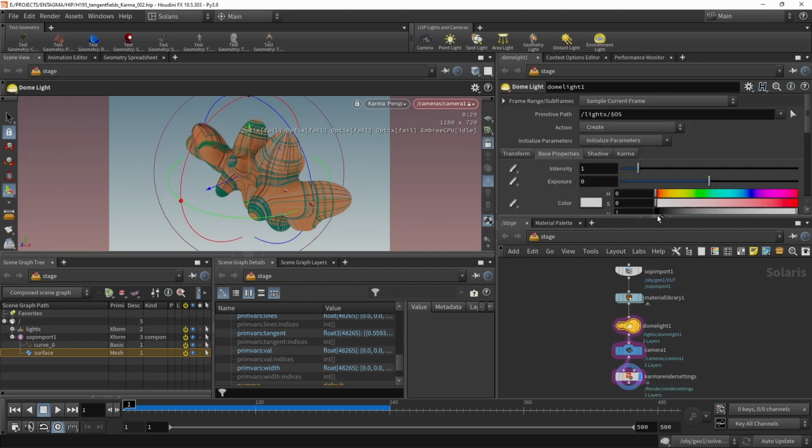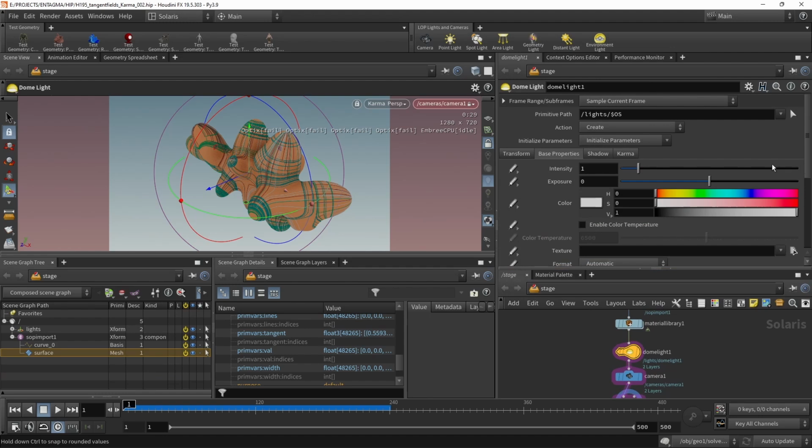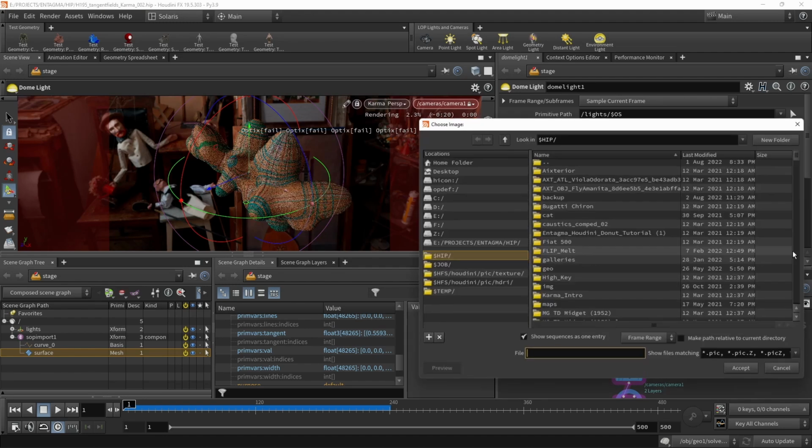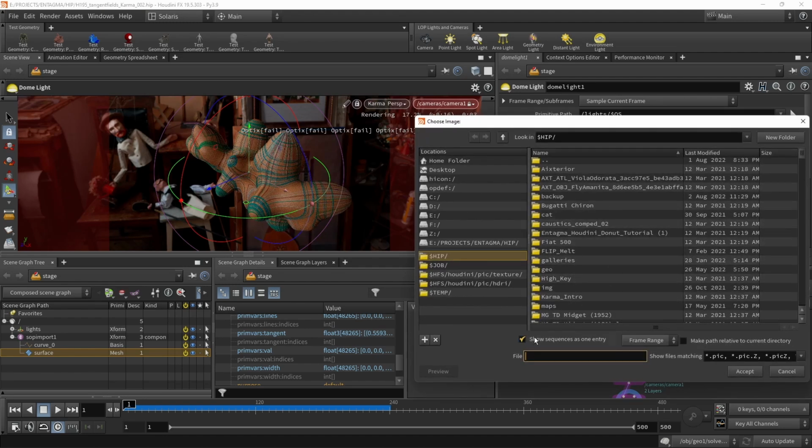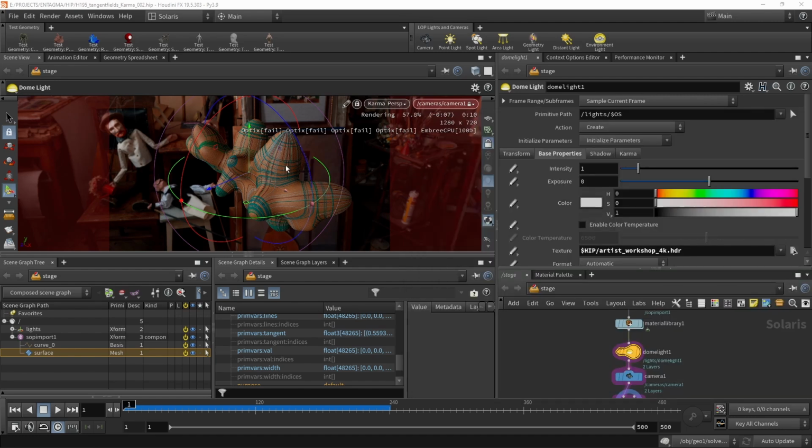So on the dome light node here, let's just drag this down until we see under the base properties tab the texture slot, and I can select a texture here, for example the previously selected HDRI I had here, or you can just open up your file window on this here and then just select a file. Just make sure you uncheck show sequences as one entry. Alright, immediately you can see my viewport changed here, and now I'm rendering this using the HDR I just selected and loaded in here. However, the shading does not look right to me, so let's work on that.